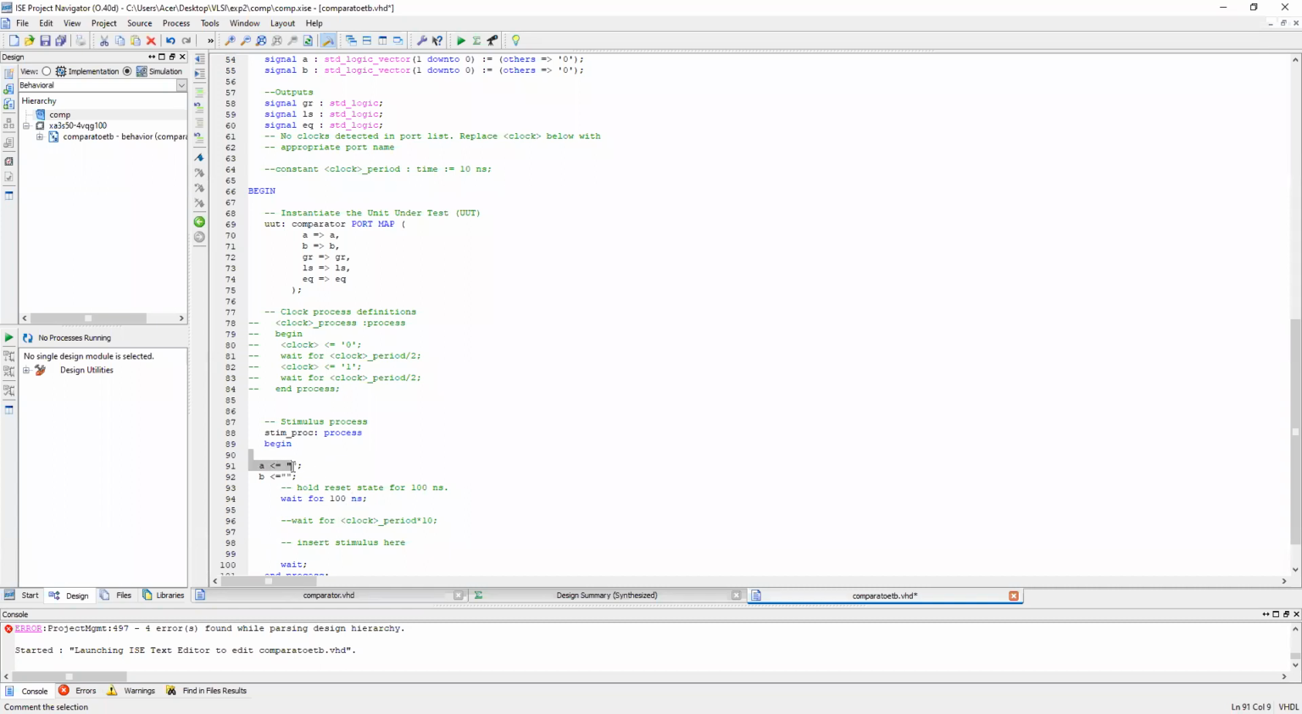Okay, now as it's a 2-bit, that's why I have used here a double quote. If it's a single bit value, I might have used single quote also.